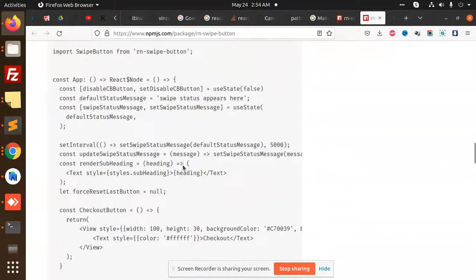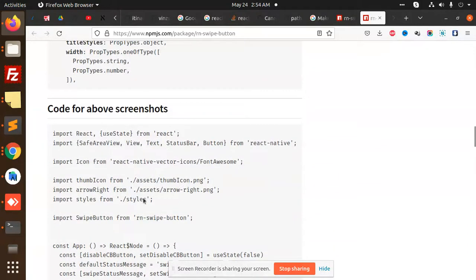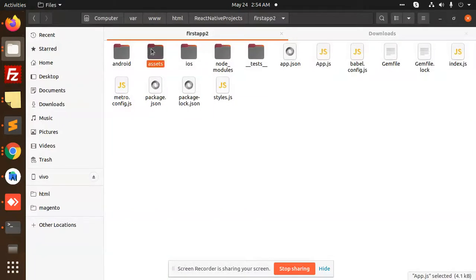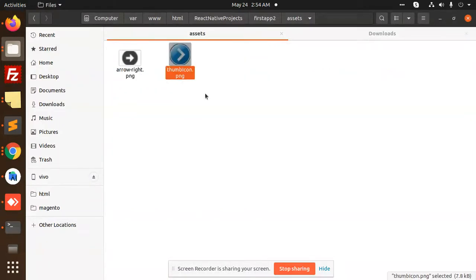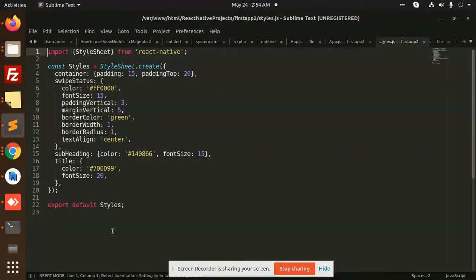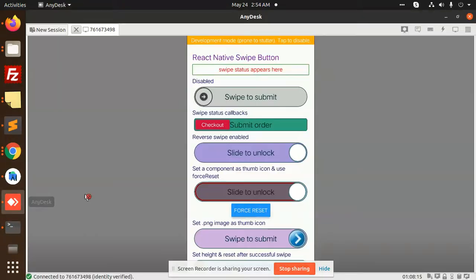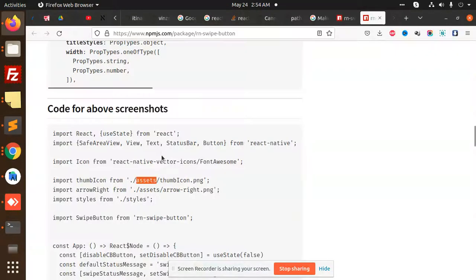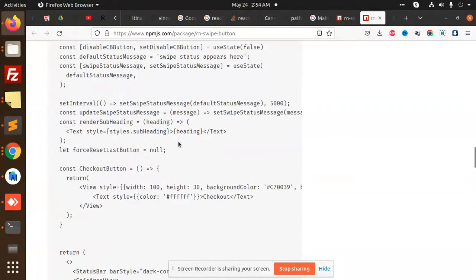All the things, right? For the assets and for the styles, you need to copy this. These are the assets that we have added, the right arrow and thumb icon, and this is the styles.js that we have added. After this, make a build and you will be able to get this kind of stuff. Let's see what exactly they have.